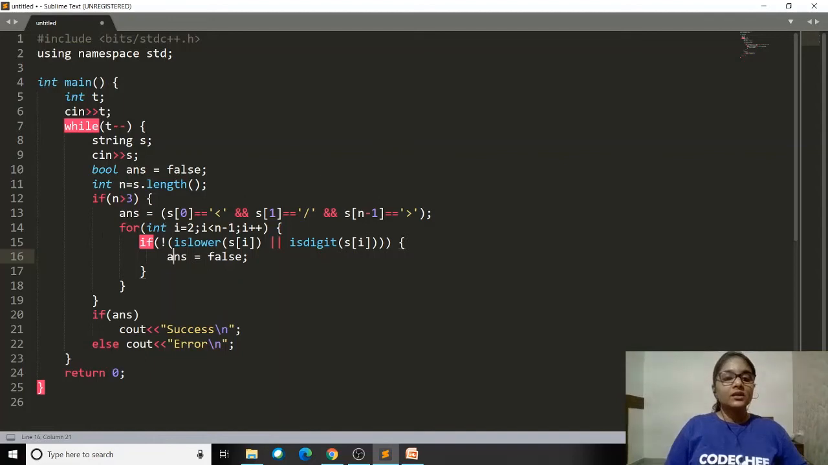So now the if condition consists of islower, which is a function in C++ that checks whether the value of s[i] is a lowercase character, and isdigit checks whether it is a digit or not. So if either of these conditions is true, we have placed an or here. If any of these conditions is true, that means our tag is still valid and we need to iterate further. That is why I have placed a not sign here. This not will ensure that if this condition becomes somehow false, then this if condition will become true and we can make our answer false.